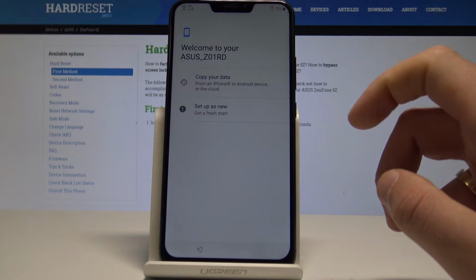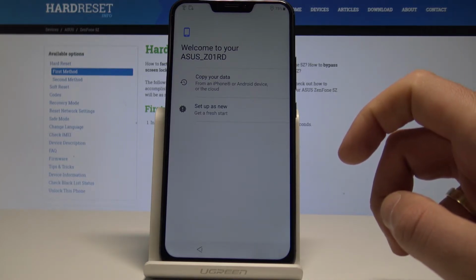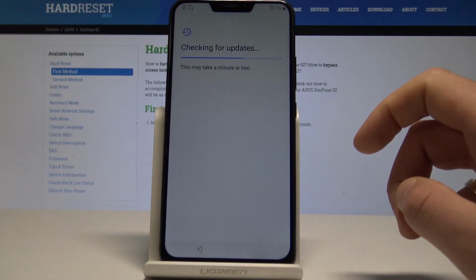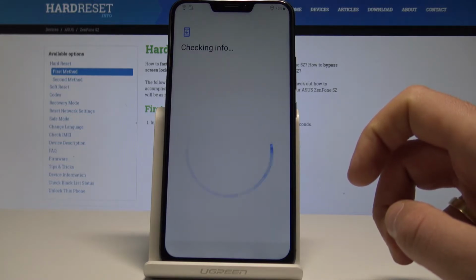Here you have to decide either you would like to copy your data by using the backup from the iPhone or Android device, or you can set up your device as a new. In my case, let me set up as a new. The phone is checking for updates. Let's just wait a couple of seconds.